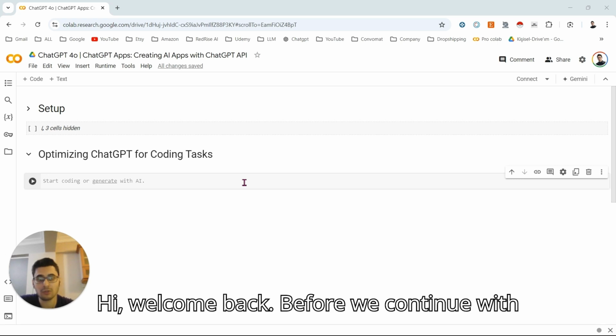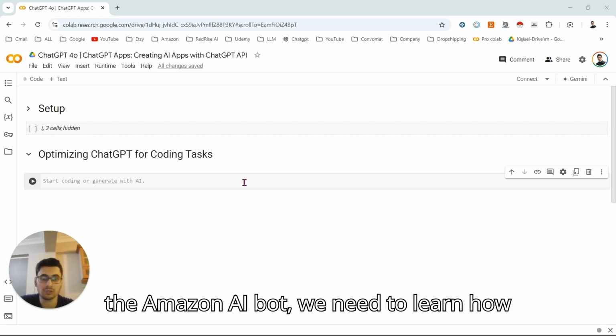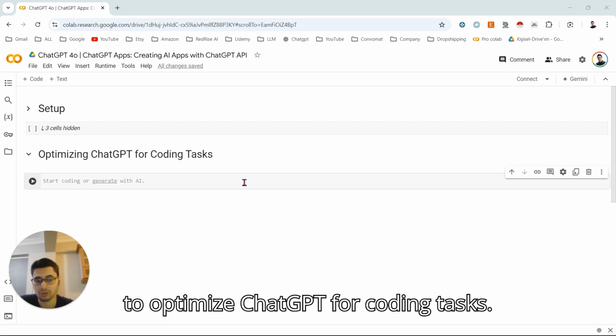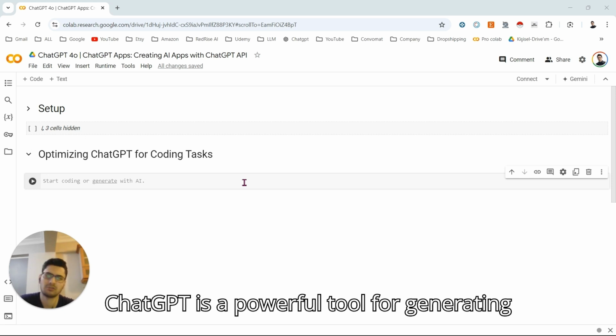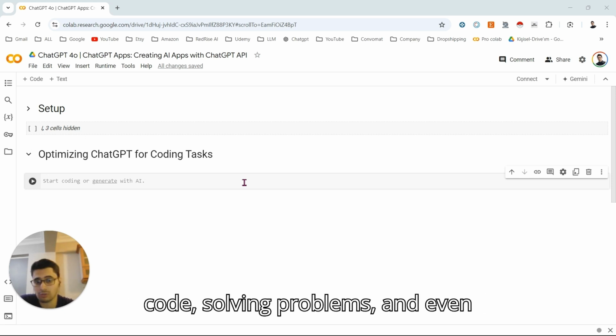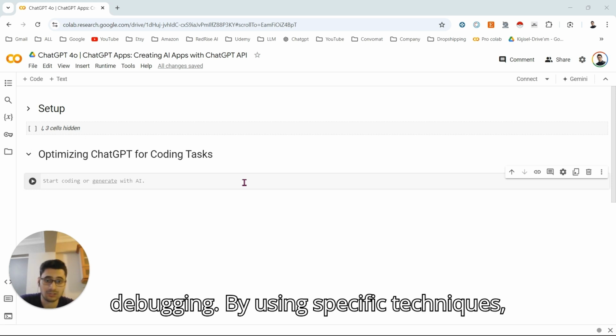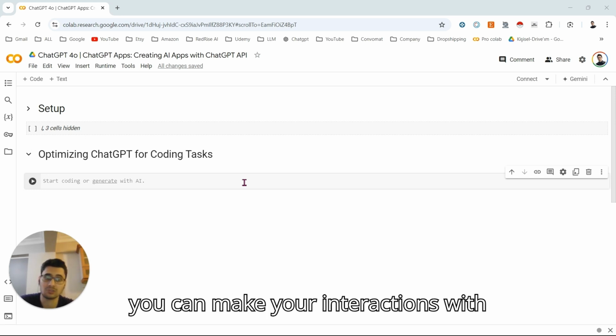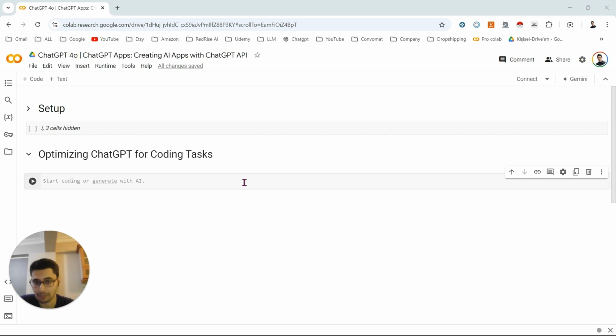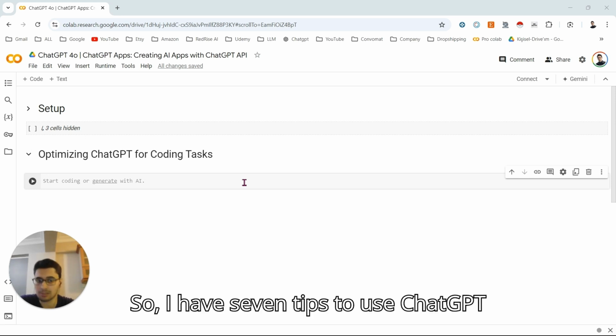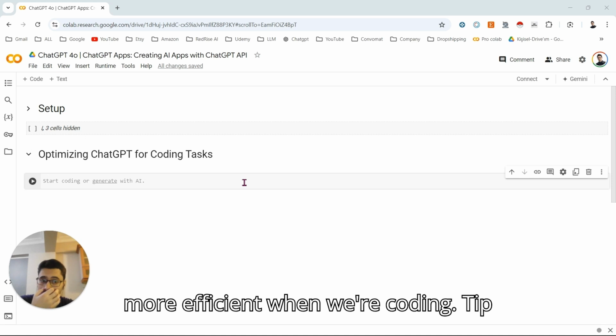Hi, welcome back. Before we continue with the Amazon AI bot, we need to learn how to optimize ChatGPT for coding tasks. ChatGPT is a powerful tool for generating code, solving problems, and even debugging. By using specific techniques, you can make your interactions with ChatGPT more efficient and productive. So, I have 7 tips to use ChatGPT more efficiently when we're coding.